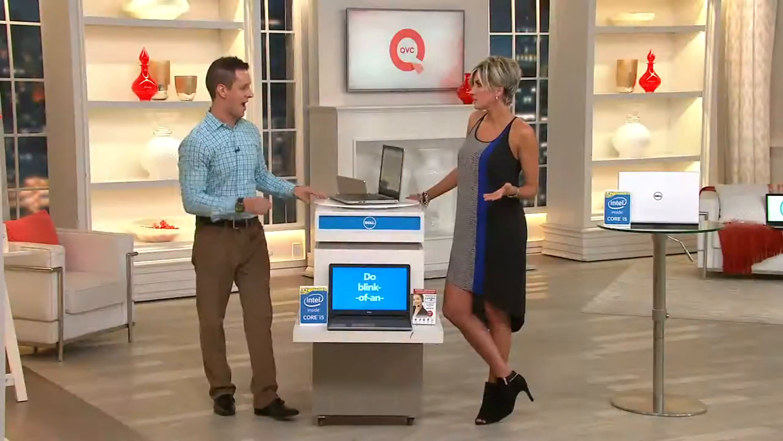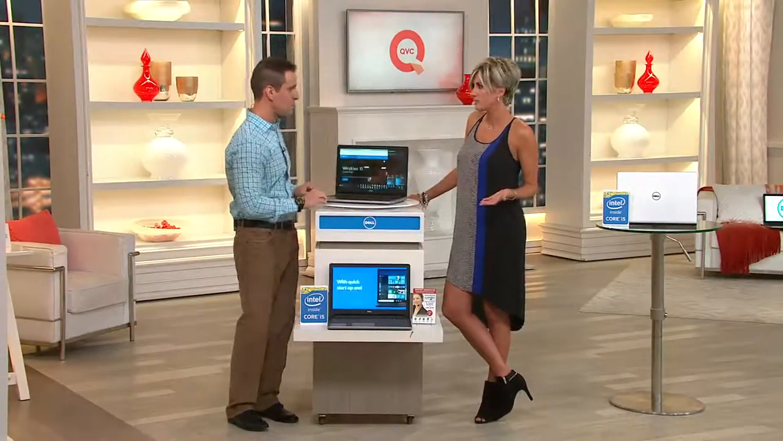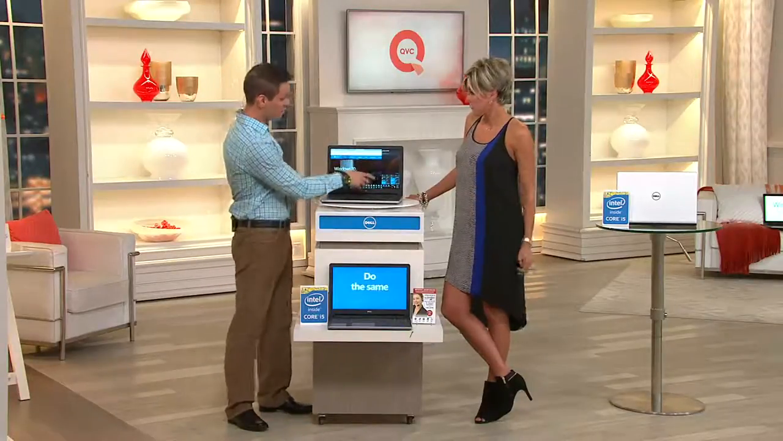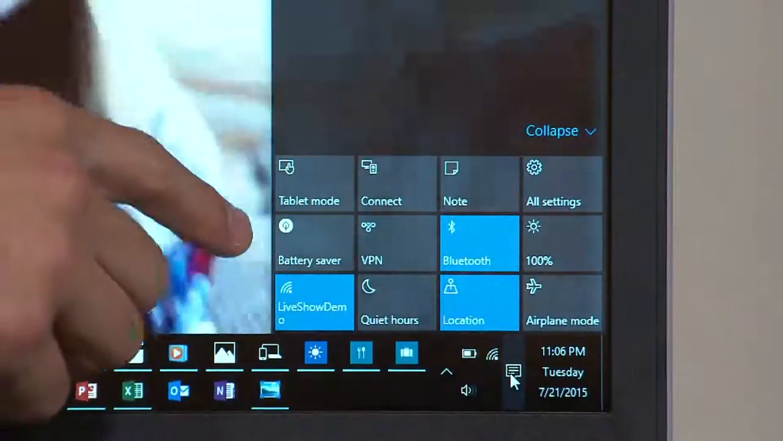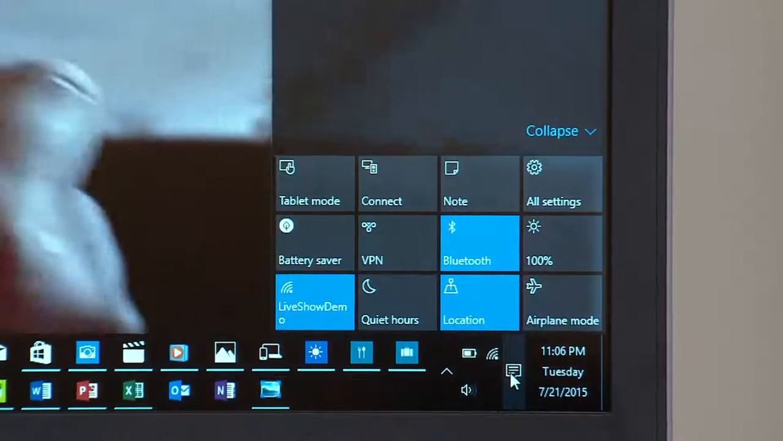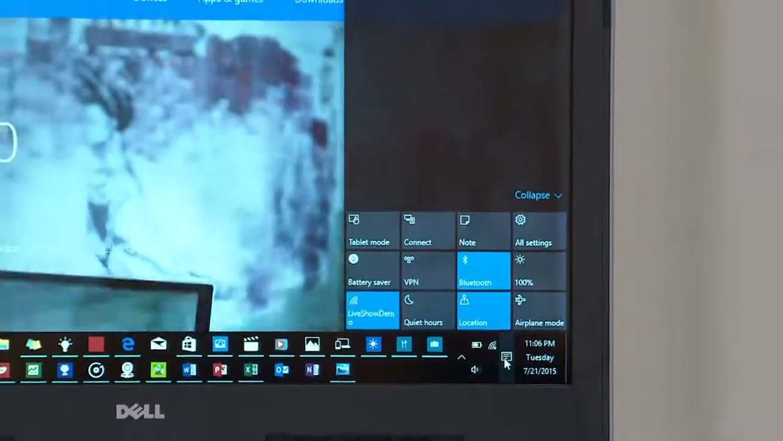Why is it some computers that are double this price, three times this price, don't have a built-in DVD drive? It's ridiculous. And this is one of the things that I like. I'm a big traveler. And you're going to see battery saver here, one of the new features of Windows 10. You can click on that battery saver, and when your battery gets to 20%, it shuts down all the background noise and programs running.